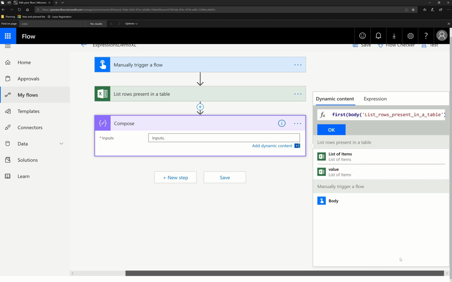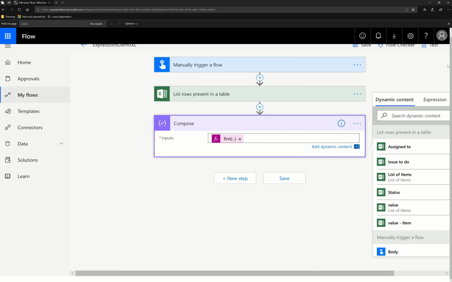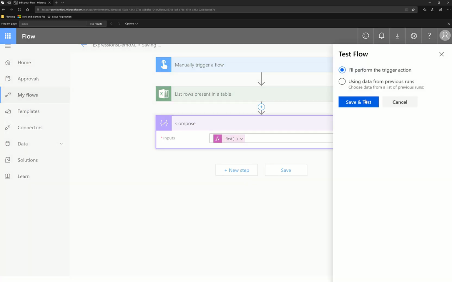When I press that, notice it put it in there for me, and it put underscores where the spaces are, because we can't have spaces in these expressions. And then I'm going to say okay, and let's run a test on this.